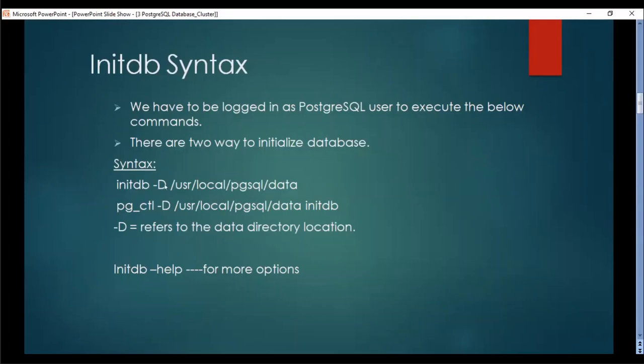We can initialize the PostgreSQL cluster with two methods. One is to directly use the initdb utility from the binary, and then mention -D and the location of your directory. So you can create your customized location, and you can point this directory to the PostgreSQL cluster.